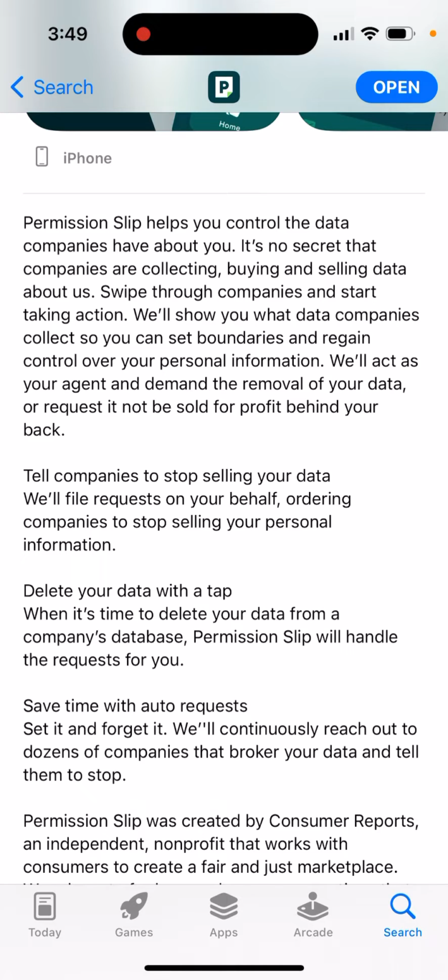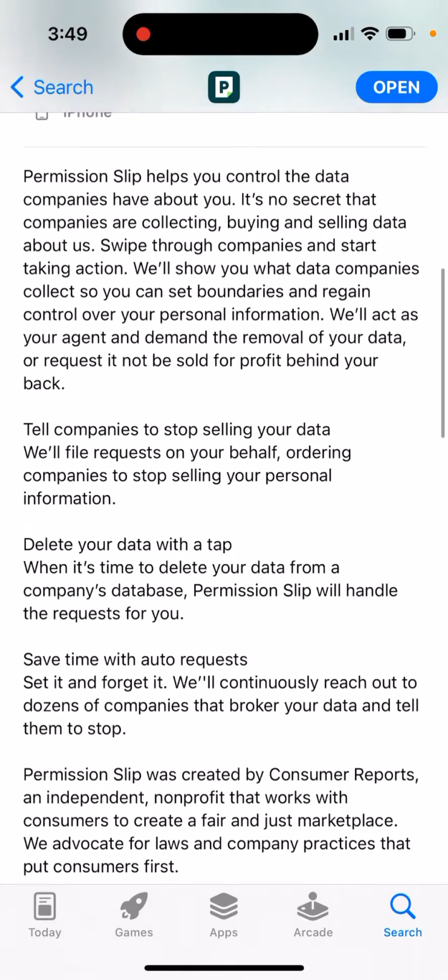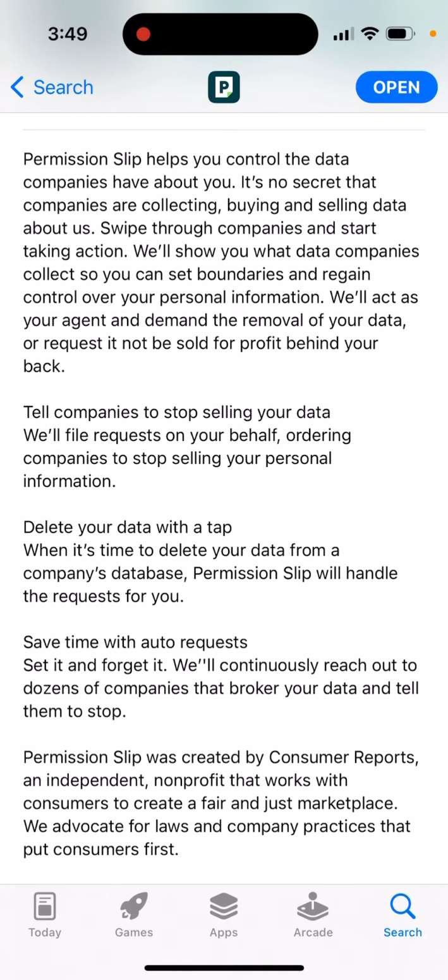So you can also delete your data from some companies' databases. Then they will also reach out to dozens of companies that broker data and tell them to stop. So let's try it out.